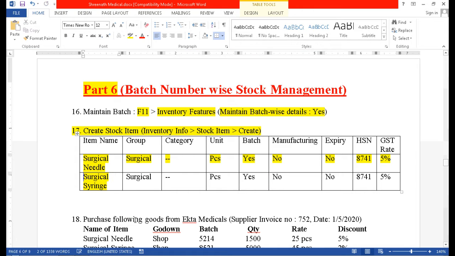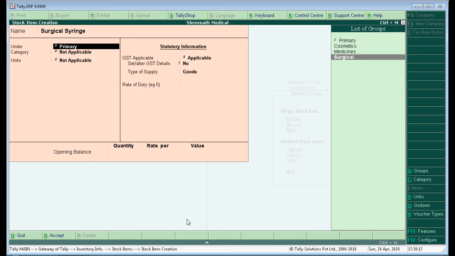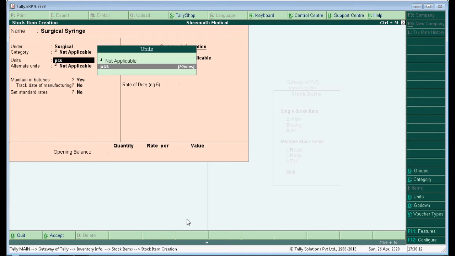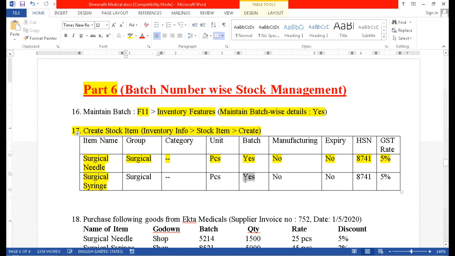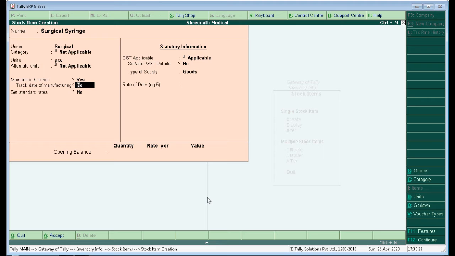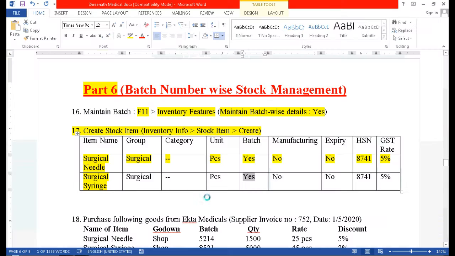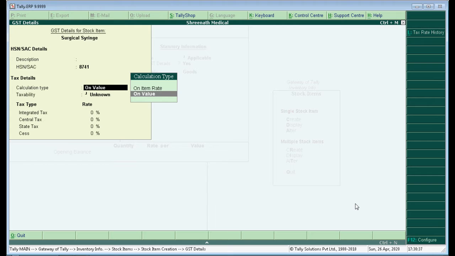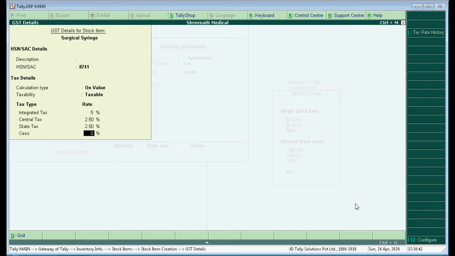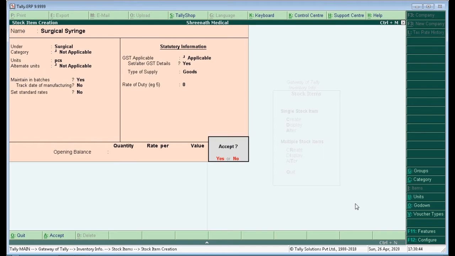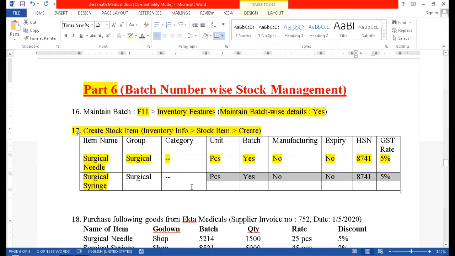In the same way, you follow the steps. Surgical is the group. Category we put as Not Applicable. Unit is pieces. And we want to maintain the stock with batch, so we put Yes. We don't want to track the manufacturing date, and we put the HSN number, and then the tax rate is 5%. So here we are through with both the item creations.